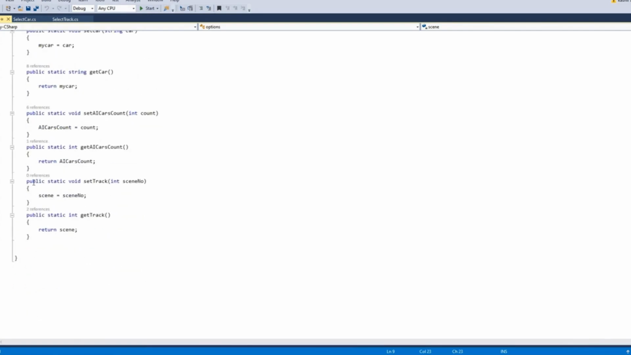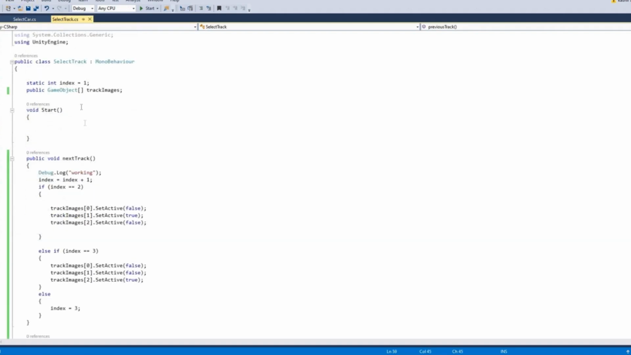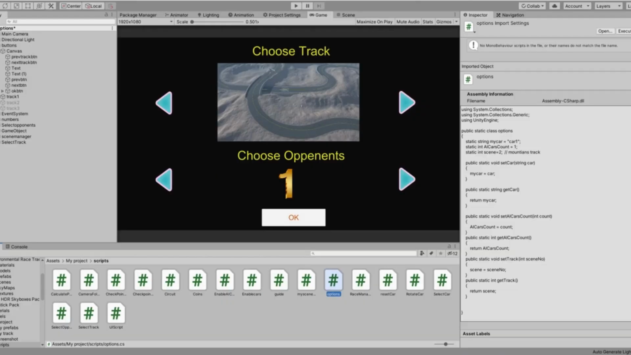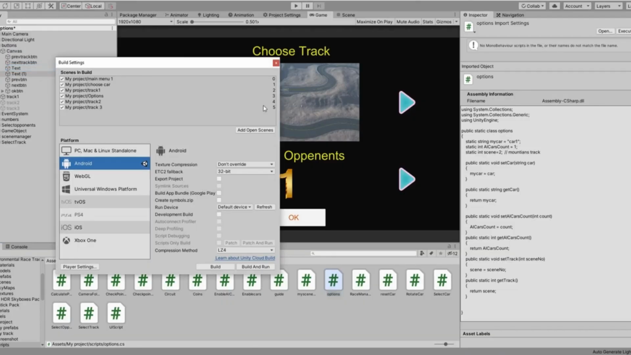Then I have written the set track and get track methods. In set track, we will receive the scene number and this scene will be set to be loaded. Inside get track, we return the current scene number which will be loaded. So we will use these methods inside the select track script. When index is 2, then we will load track 2, and track 2 is at index 4.